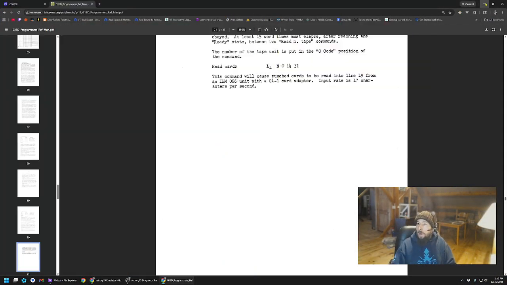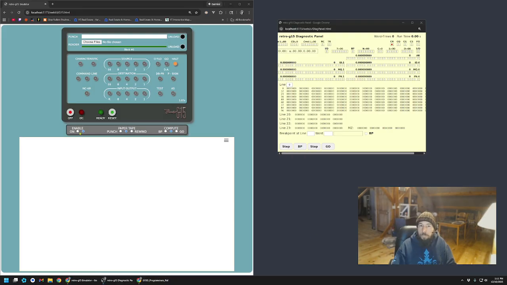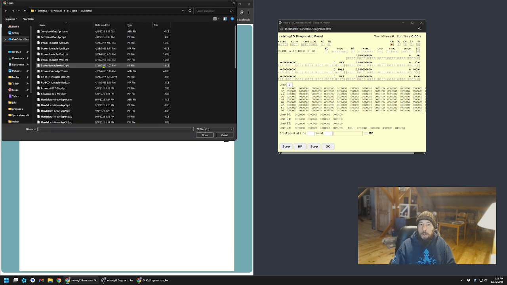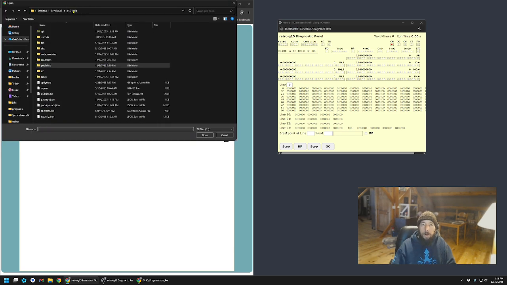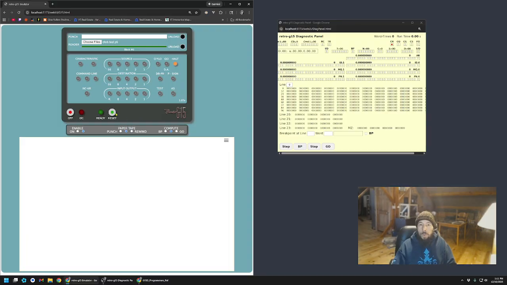All right, here we are on the emulator. We'll unload our tape file, choose our file, and find our way in here. G15 tools, programs lib, and here is our d2b test.pti. We'll start that up, and we'll hit this reset button. It loads 2 blocks of tape. I've got the emulator set up to run a little bit quicker, so let's hit go and see what happens. Awesome.